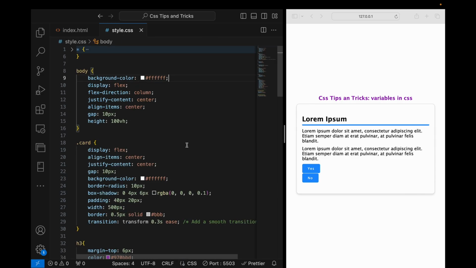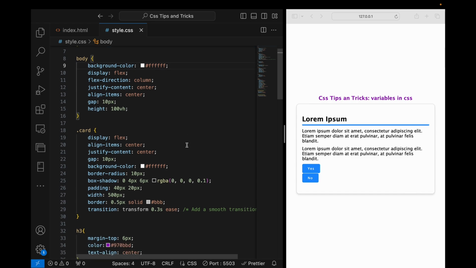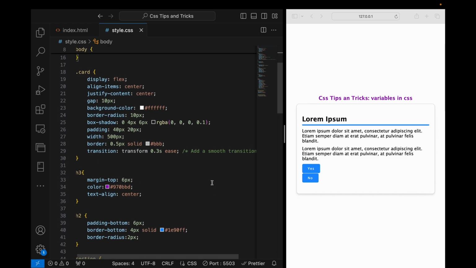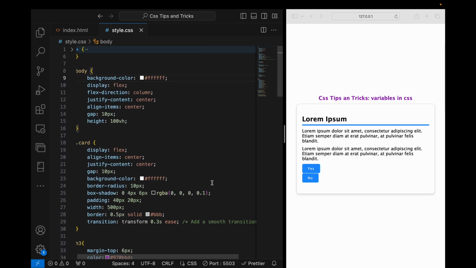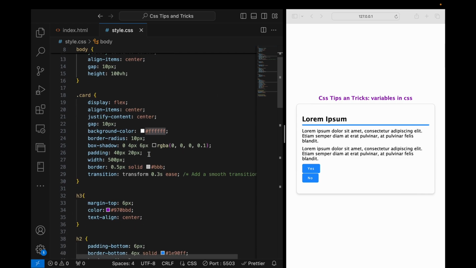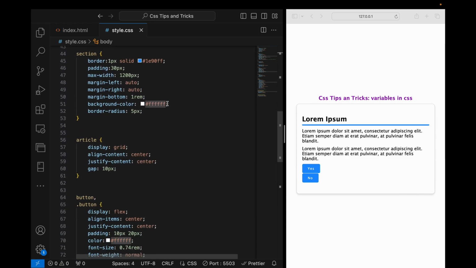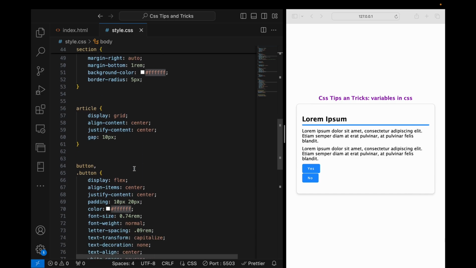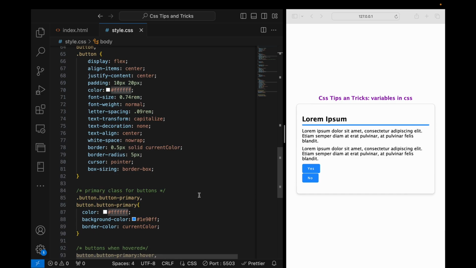In our style sheets, I have defined the CSS for this demo. So in a traditional way, when you are creating your website, for each element that you are targeting, you have to define their value manually. Right here in this demo, for the background color, you can see that I'm using the hash for the white color, and for each element that uses this color, I have to define this value over and over again. In a big project, this process will be very verbose and very tedious.